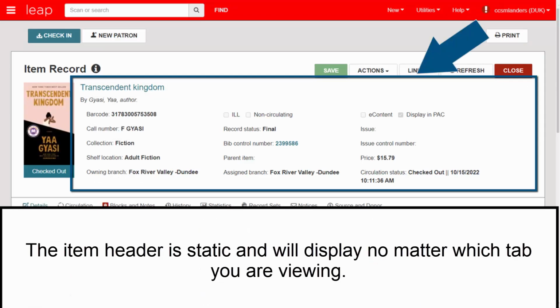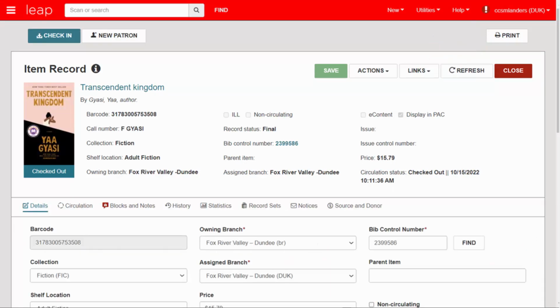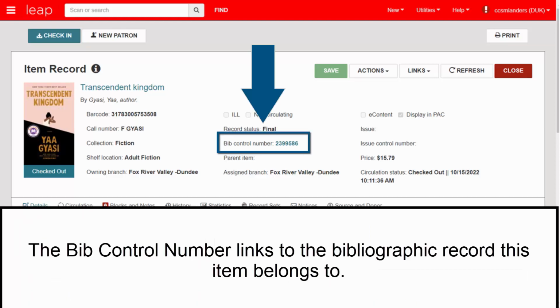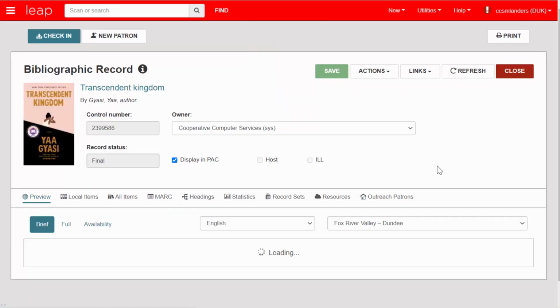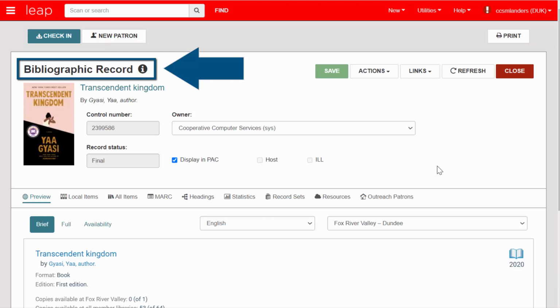The item header is static and will display no matter which tab you are viewing. The header contains important information such as the item barcode, call number, collection, shelf location, and more. Here, you will also be able to find the bib control number. The bib control number links back to the bibliographic record that the item belongs to. You can click this number at any time to open the bib record in a new workform.